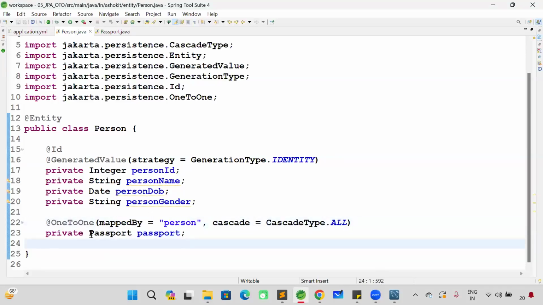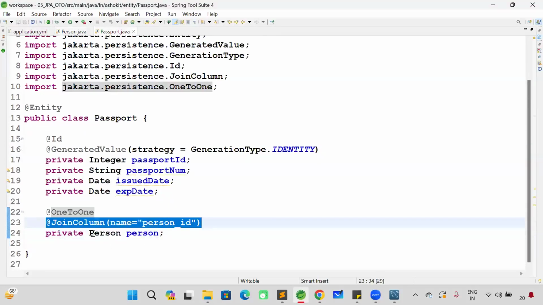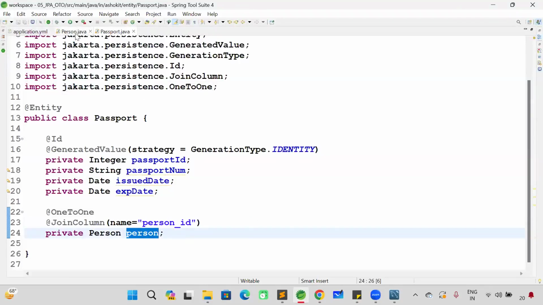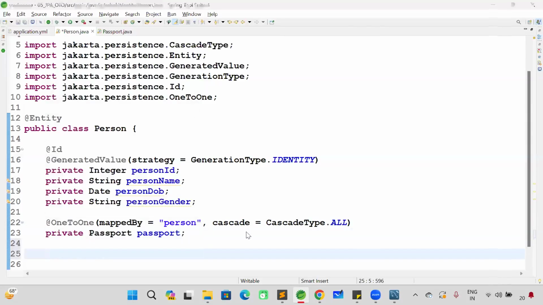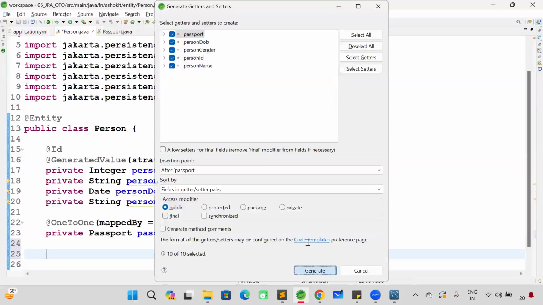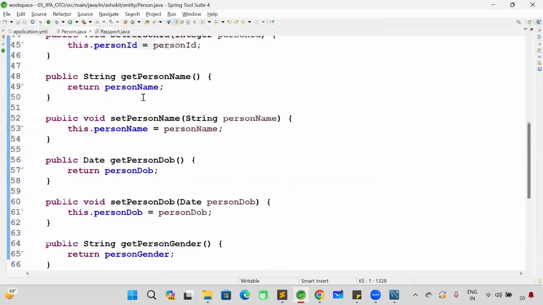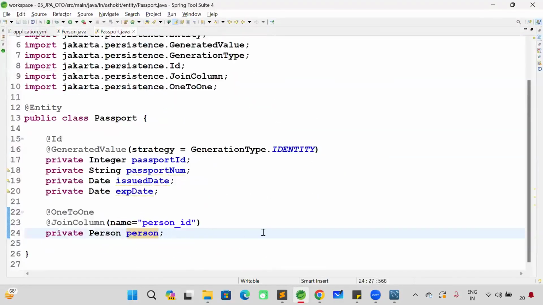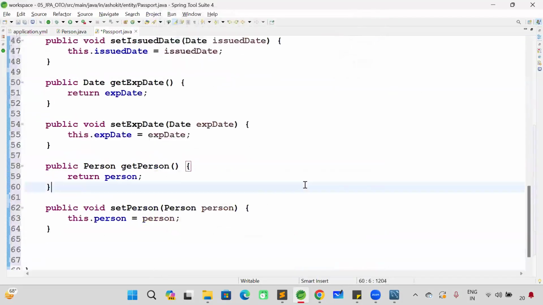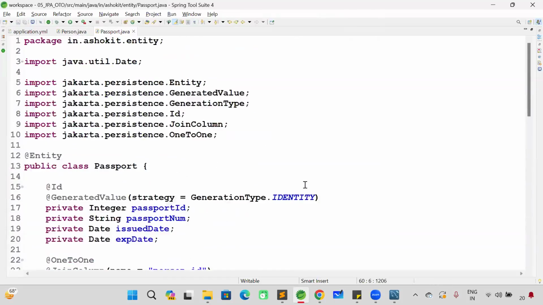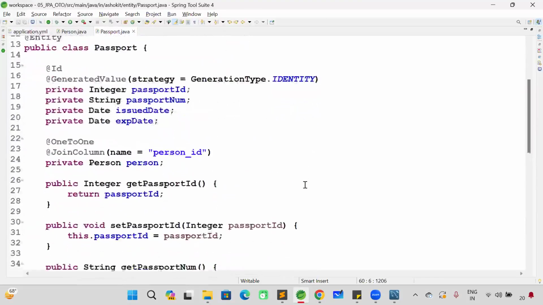Mapped by person, that means this passport record is mapped by the person record here. Whatever the variable name you write here, that variable name you need to specify. It is representing person having a passport. Passport is mapped to person. So this is the entity class we are going to write. Let us generate setters and getters for these variables. With this, our entity classes are ready with the relationships.